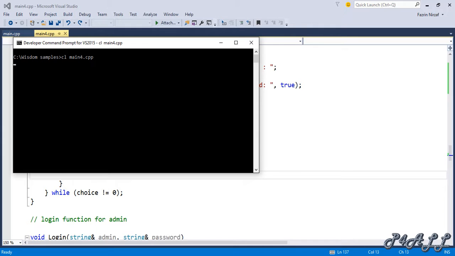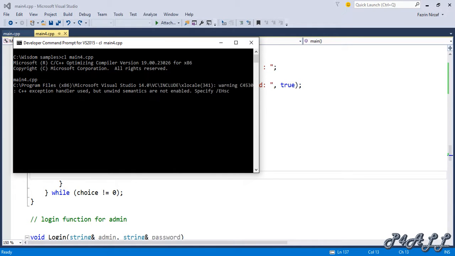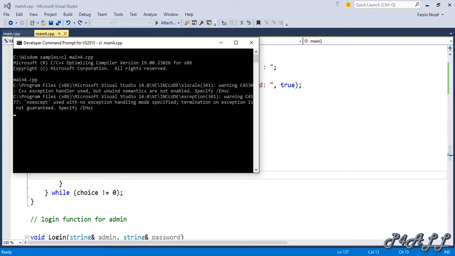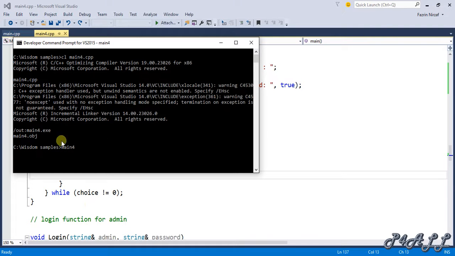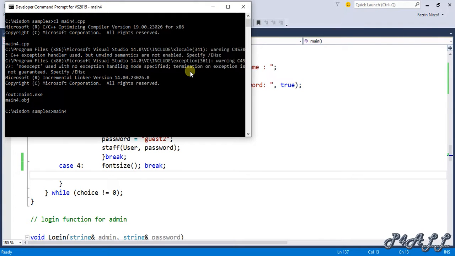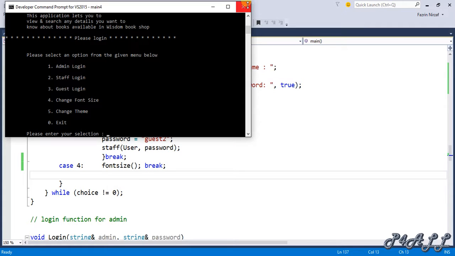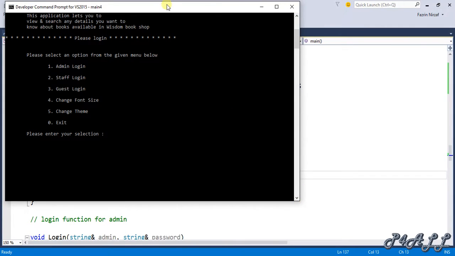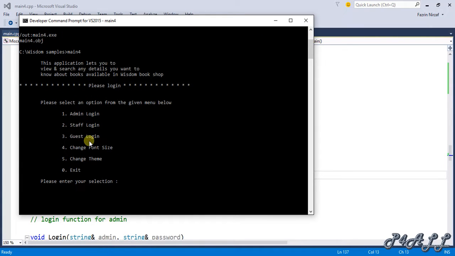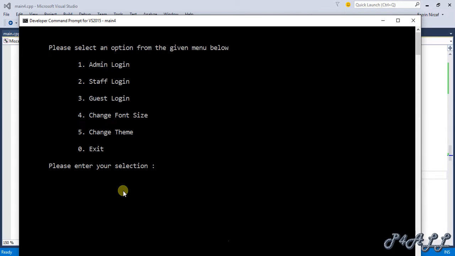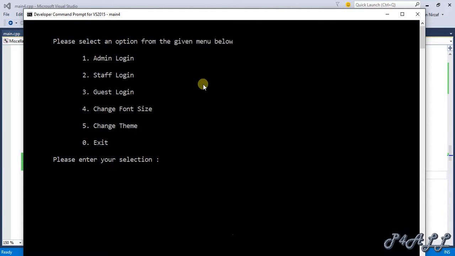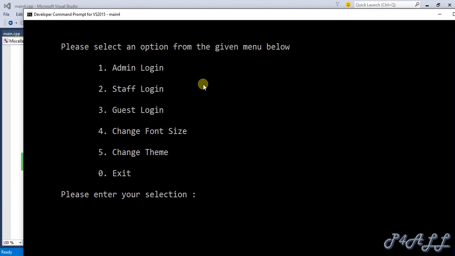It is compiling now, and let me check whether there are any errors. I hope there won't be any errors. Okay, no errors, so let's open the application. When you open any function the first time, it will take some time, but the second time it will come very fast. Okay, the application is open, there's no error. Let's check whether the font size changing is working. Here I give 12. Yes, the font size is changing now. Let's try again, 15. Yes, it's working perfectly. So this is the way to change the console font size.